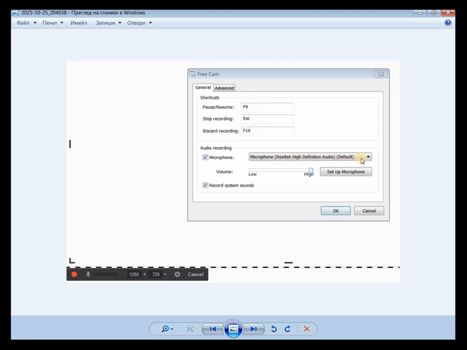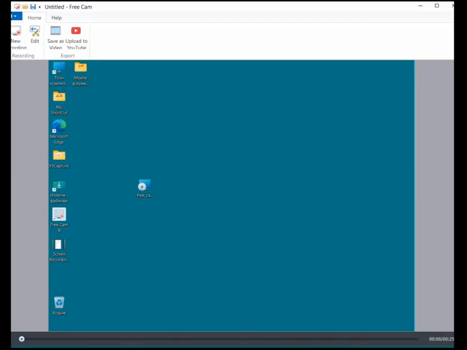From here you select the microphone. You might want to check it out first. Here you choose to record the system sound, if you want. Here's what is shown here, after the recording is complete.